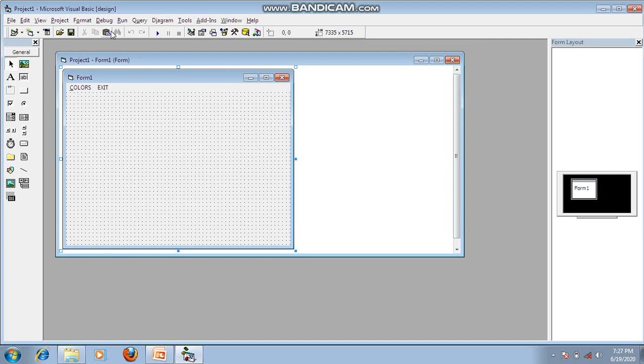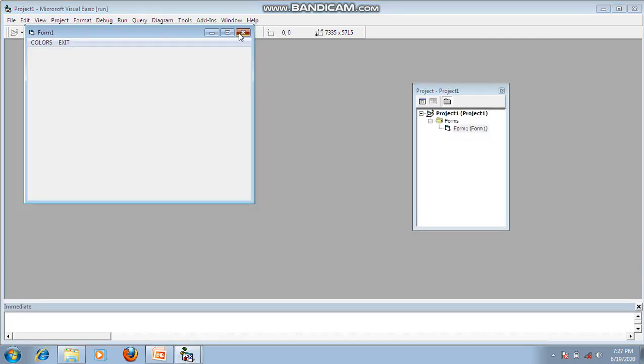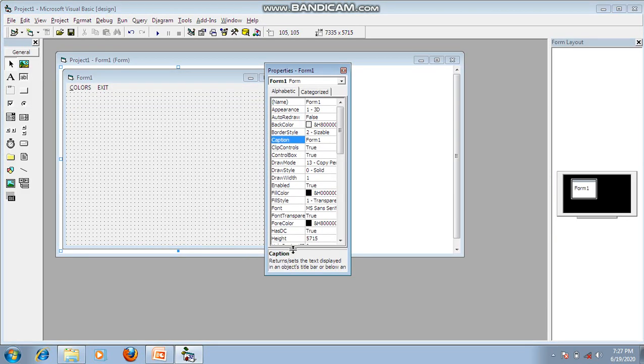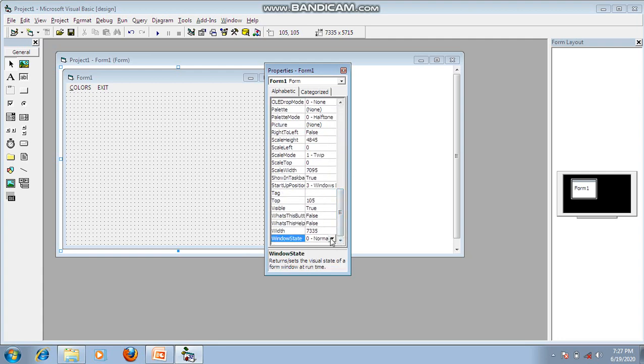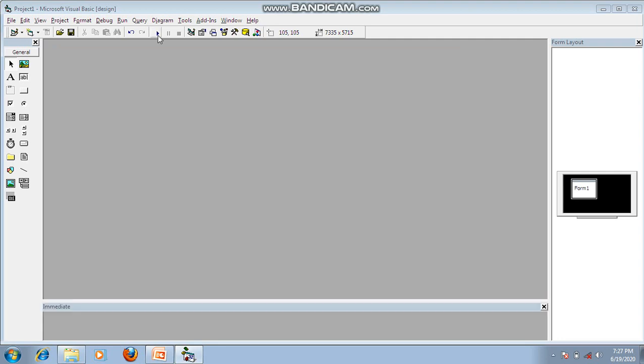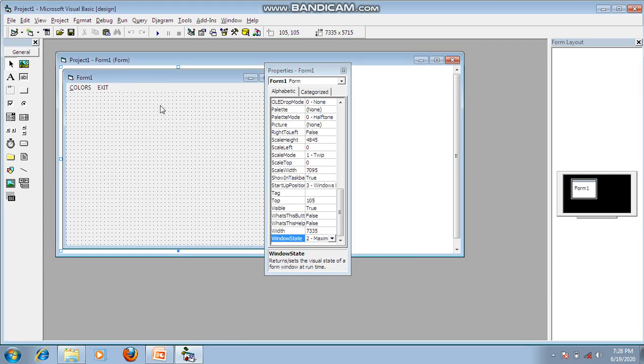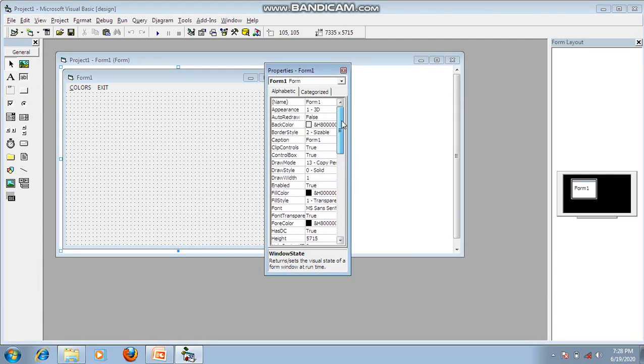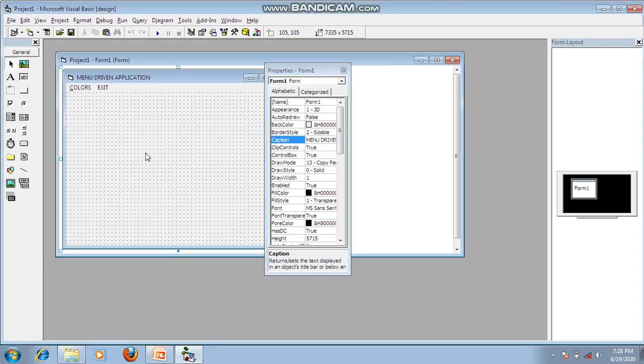So close this one and run the application, okay. I want to make this maximized. I want to see the form full screen, right. So run this application, and this is the colors and exit, right. So I want to make this form caption as menu driven application, okay, menu driven application. Right, now run this application. This is a menu driven application.